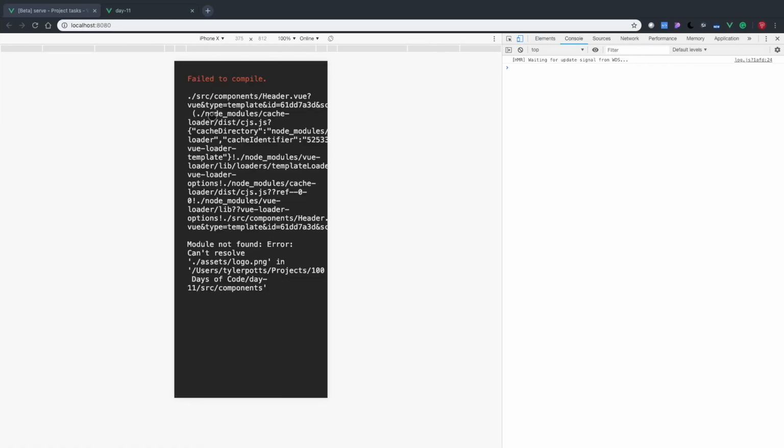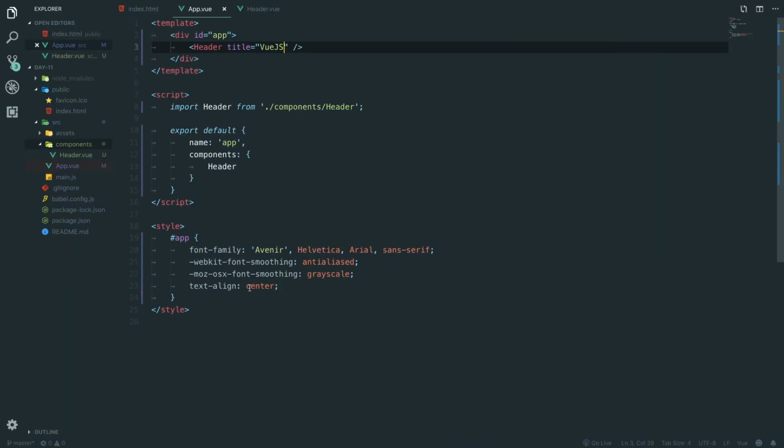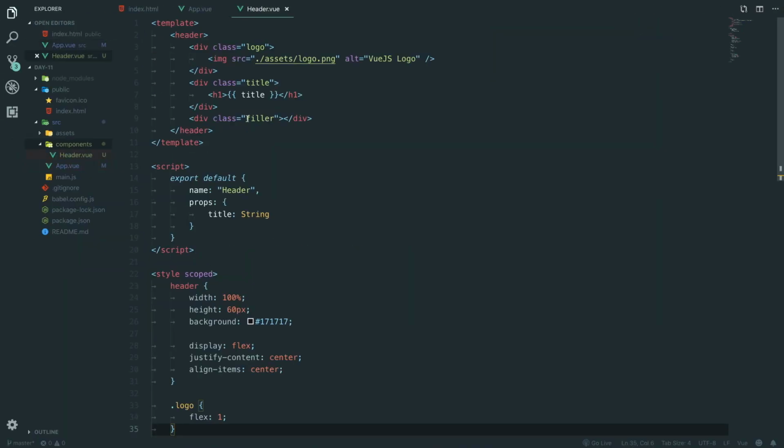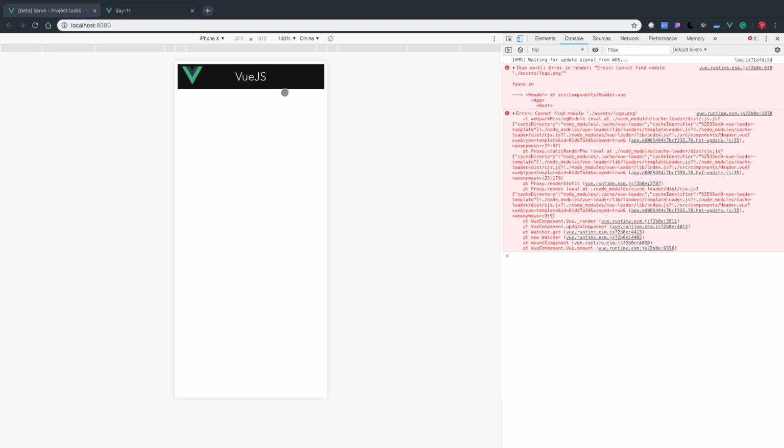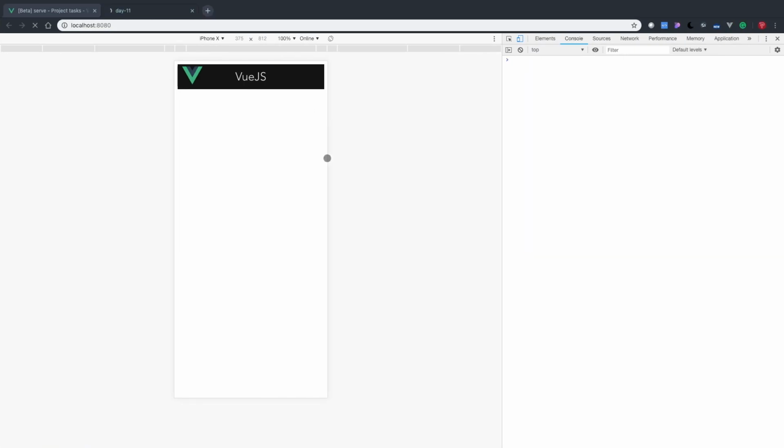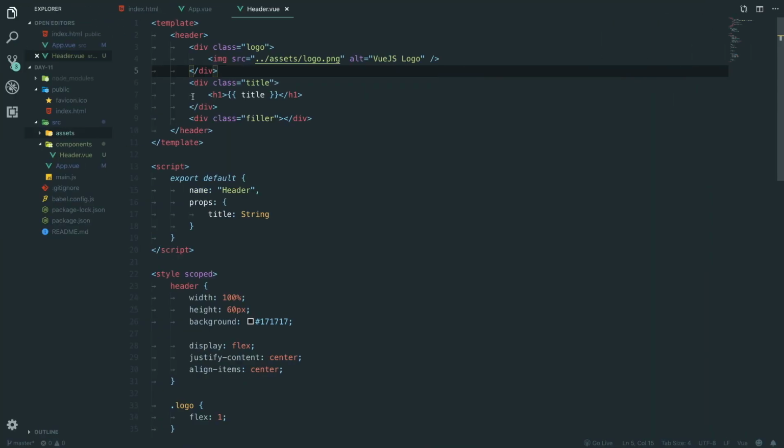So now if we come over here, we got failed to compile. Can't resolve, it can't find the logo in components. Oh, my bad. It is in assets, right? So assets logo.png. Does it need to be that? Because it's not actually in there. Oh, yes, it does. Oh, and look at that. There we go. But we need to get rid of that padding on the outside of that.